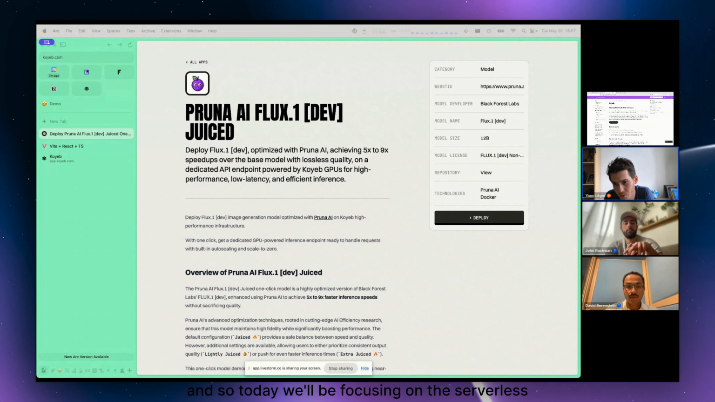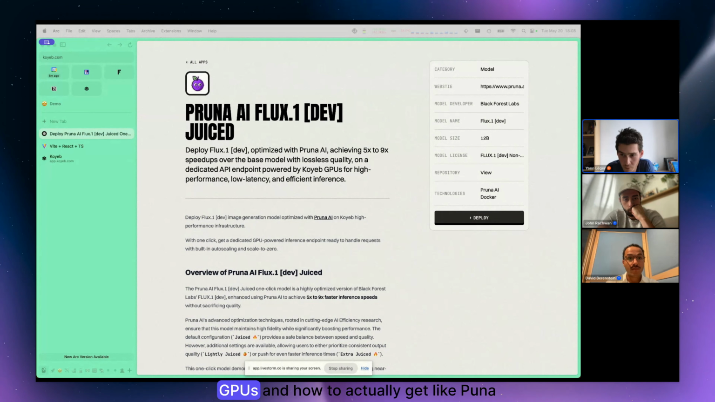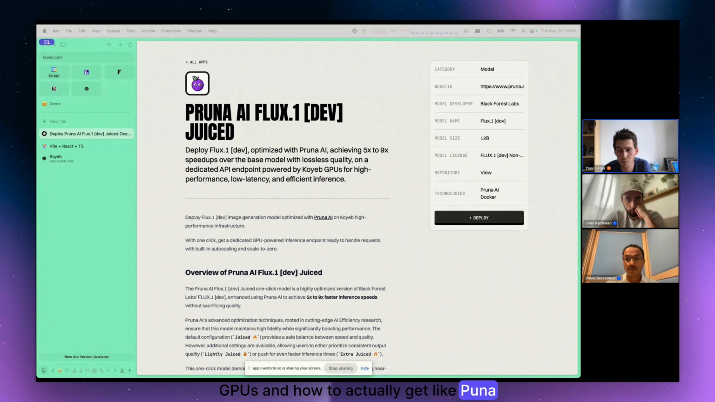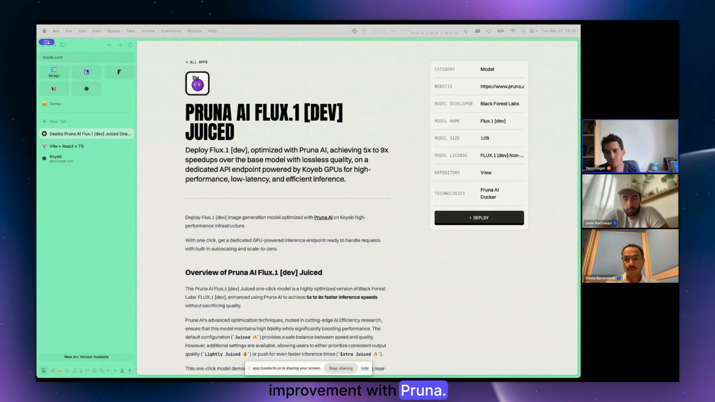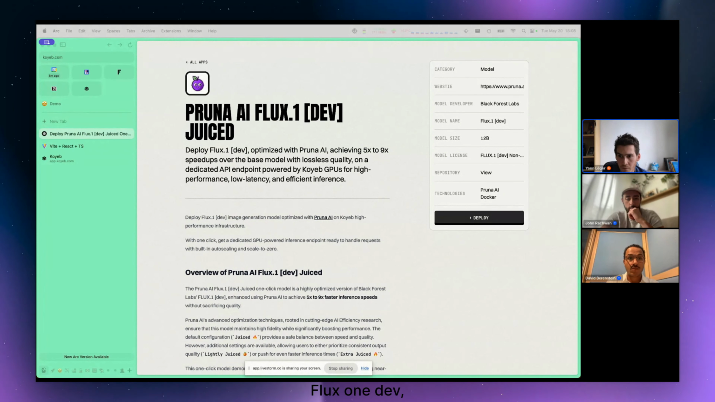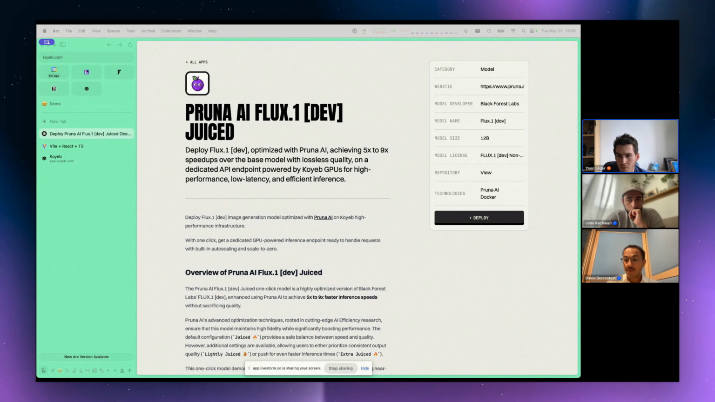And so today we'll be focusing on the serverless GPUs and how to actually get like Pruna live and how you can actually test the performance improvement with Pruna. We have a demo with like FLUX.1 dev optimized using Pruna, but technically anything which works with Pruna is going to work with the platform in the same way.